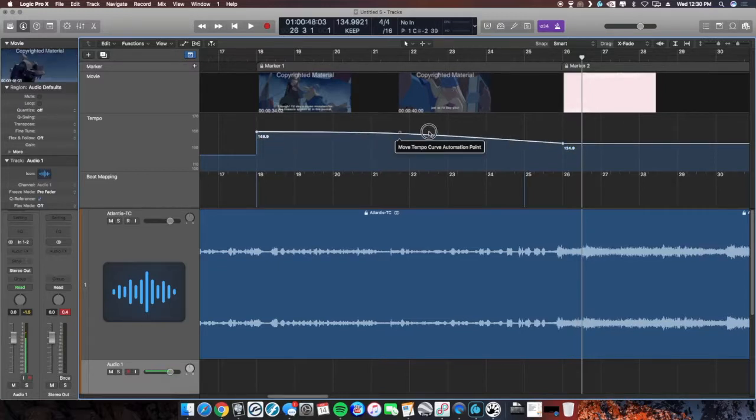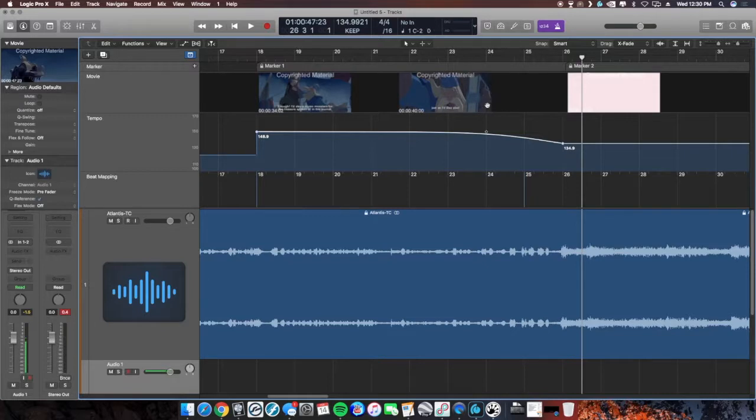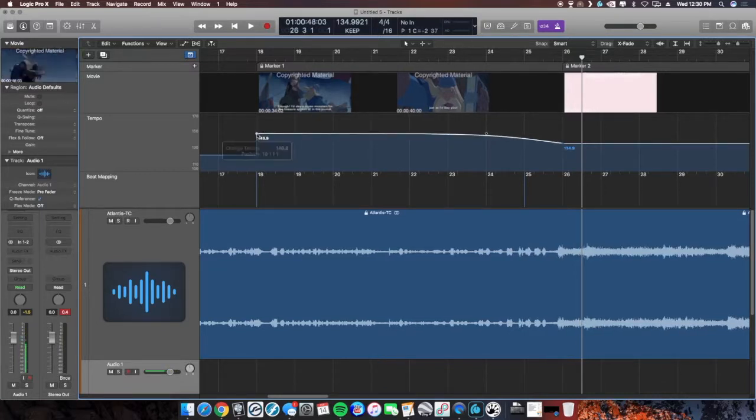And I want this to start decreasing in tempo right here, right on bar 24. So I'm going to click and hold this, and drag this down one beat at a time. So 147, 146.9. All right, so I'm on there. Now we have a decrease in tempo from 146 to 134. So let's hear what that sounds like.